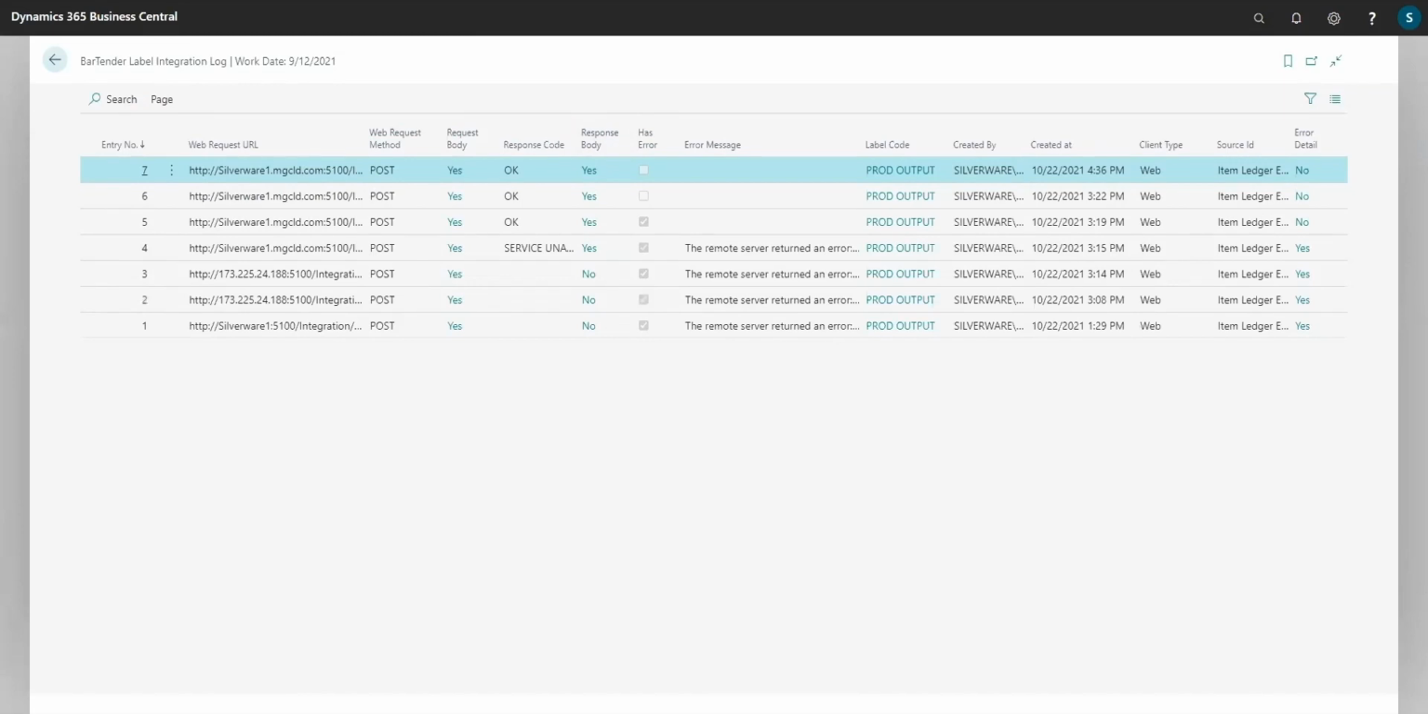The first column we have is entry number, which adds a numerical value to the record and increments by 1 for each record. Next, we have the web request URL. This comes in handy when you have integration per label selected in the BarTender Integration setup. This specifies the integration URL being used for that print job. Now we have web request method, and this will always be post, so we don't have to review that too much.